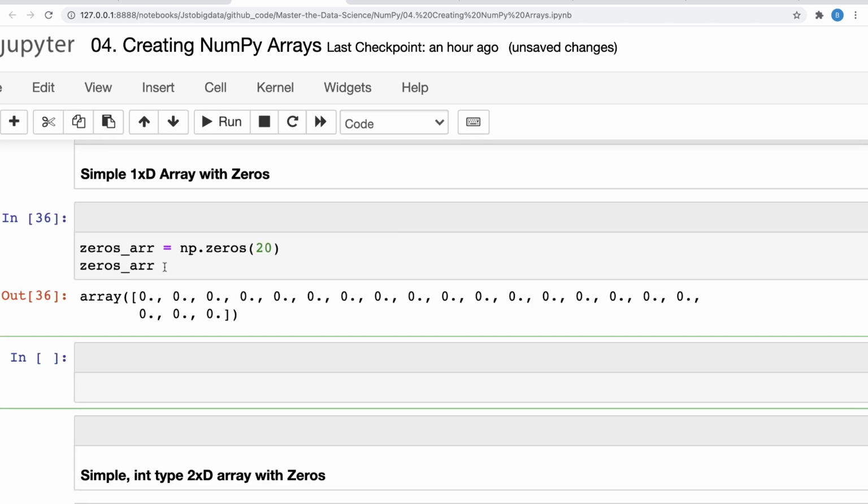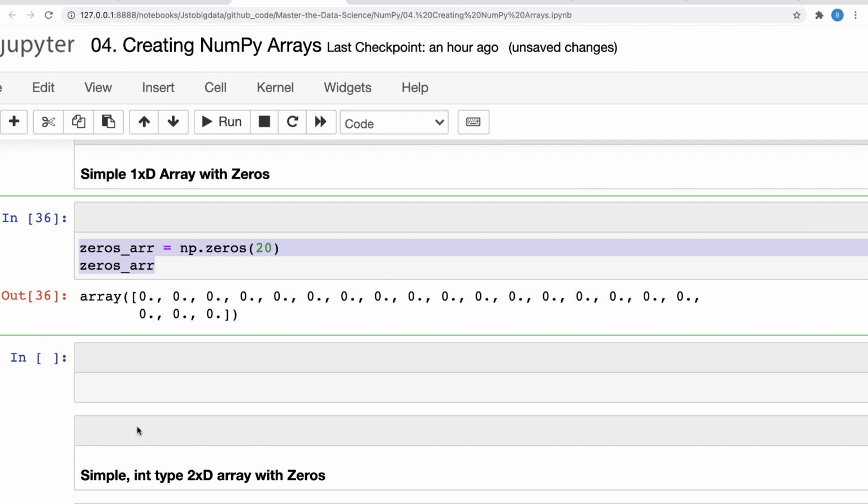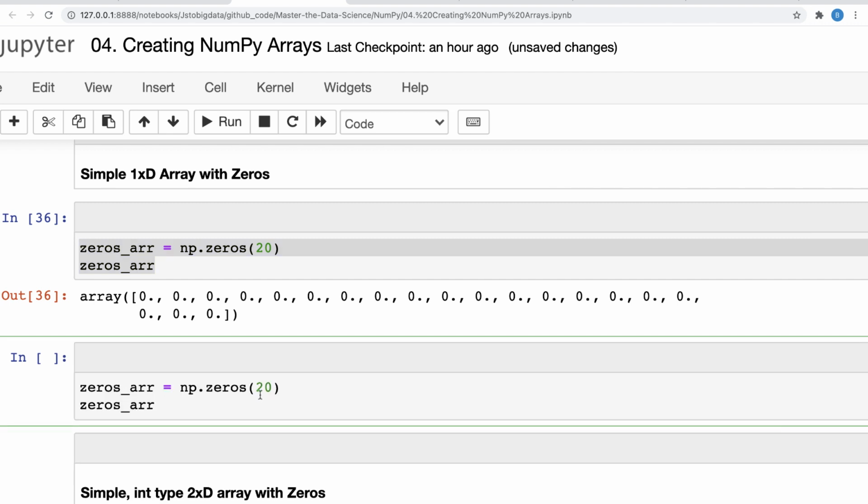But I didn't want it like this. Let's say I want to create something else. Okay, I want the data type to be int, but I want it to be a 4 by 5 matrix, let's say. Okay, and then let's print it.